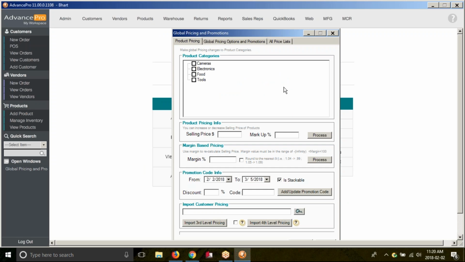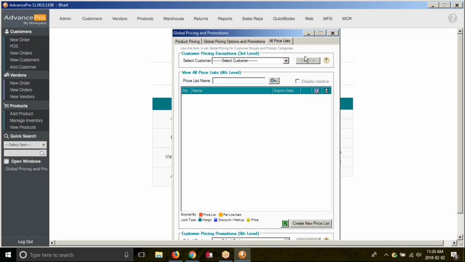Now what we're going to do is come to the All Price Lists tab. And here we can look at a third level pricing for a given customer as a price list, or a fifth level, which we're going to get to in a future episode. And we're really focused today on View All Price Lists fourth level. This is our main price lists area. So here we can actually create price lists, as well as set up how price lists may apply to a customer.